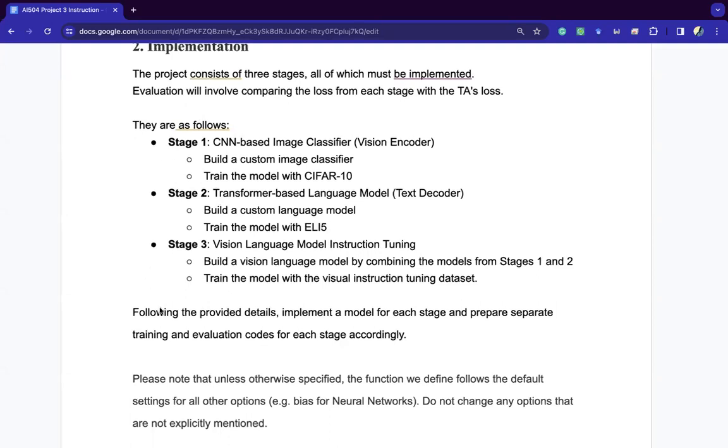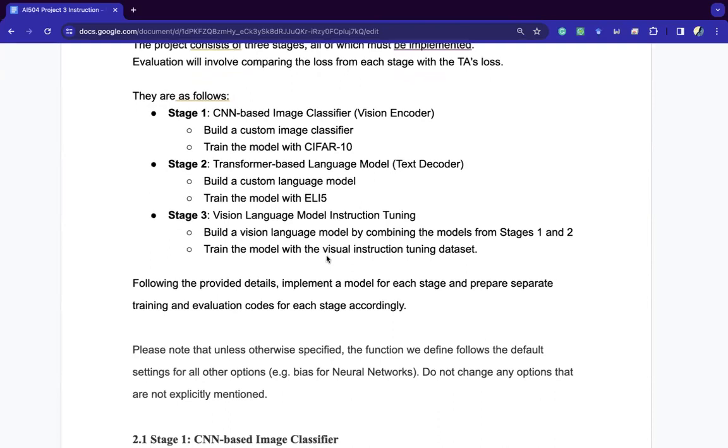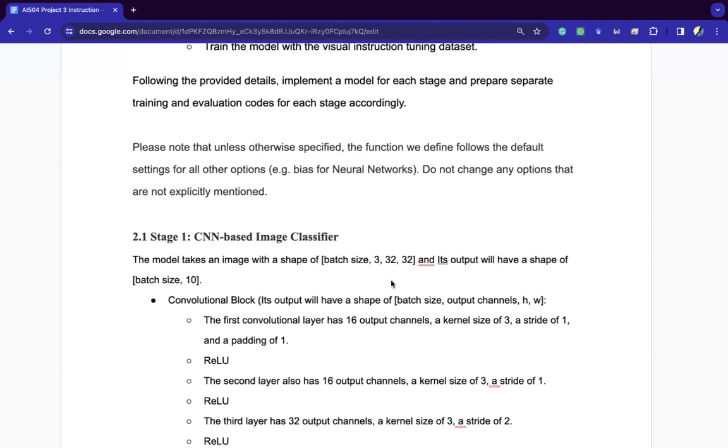And here is a brief introduction about each stage. Stage one is a CNN-based image classifier. You need to build your classifier and train the model with the dataset. The next stage is a transformer-based language model, and you also need to build a language model and train it with a text dataset. The last stage is building a vision language model by combining the models from stage one and stage two. The training dataset is a small visual instruction tuning dataset. From now on, I will explain the details about each stage.